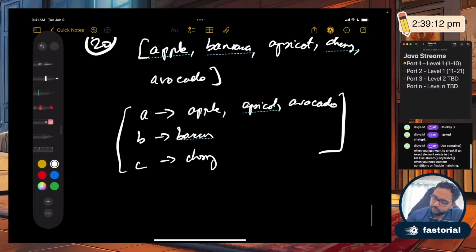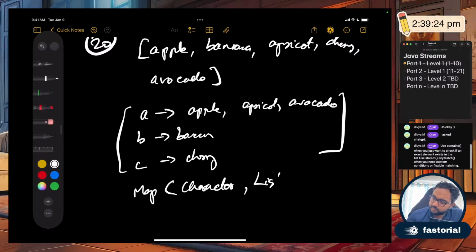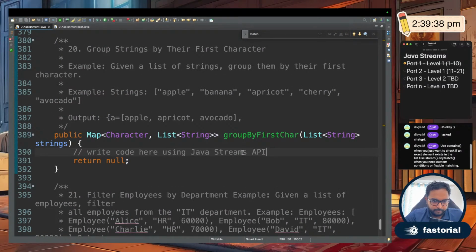So it will be a map of string, or you can say character even. Okay, map of character, because it's just one single character, right? Comma, list of strings. So for each character, there is a related list of items. Okay, so that's the question. Now let's see how we can solve it. Right, it's map of character only.